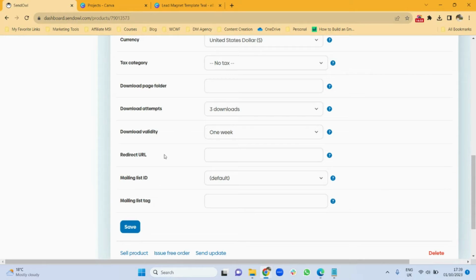So the next thing is the redirect URL. If you want to redirect the customer to your own website, where maybe you can give them instructions on how to use the product, then you can add your redirect URL here. Otherwise, it will go directly to SendOwl's own download page, where the user will be able to download the product.